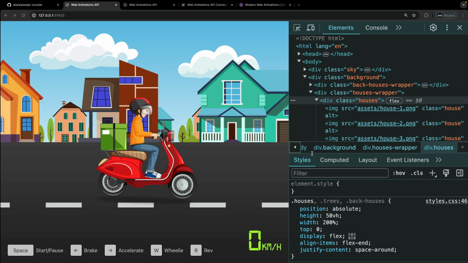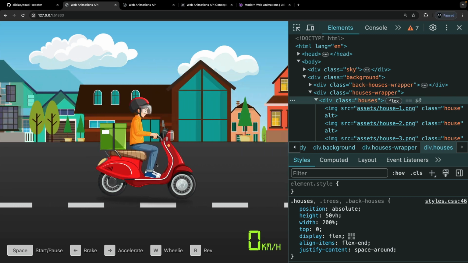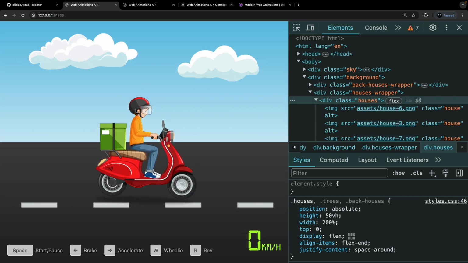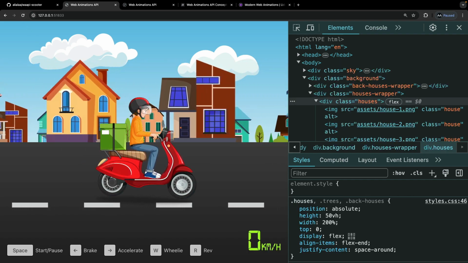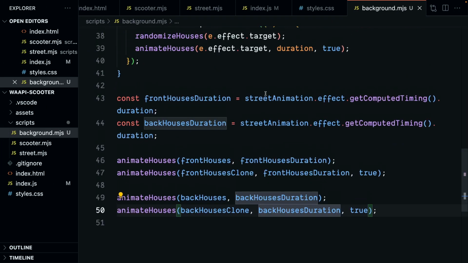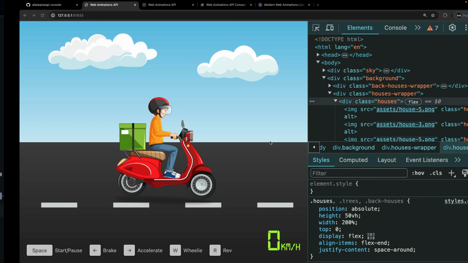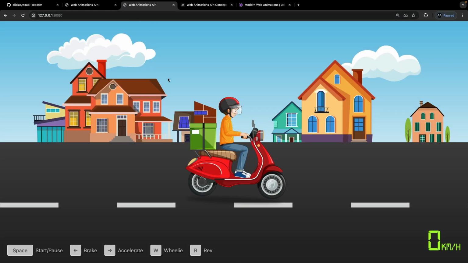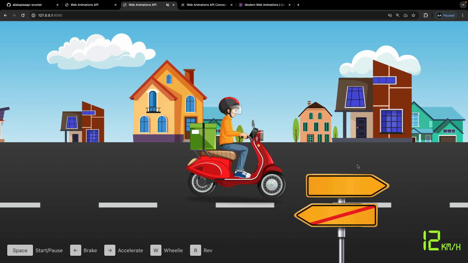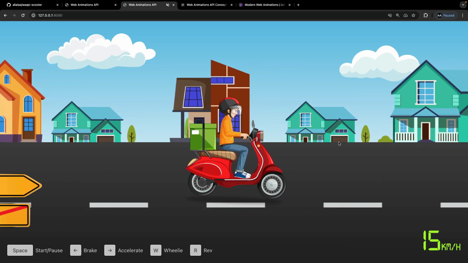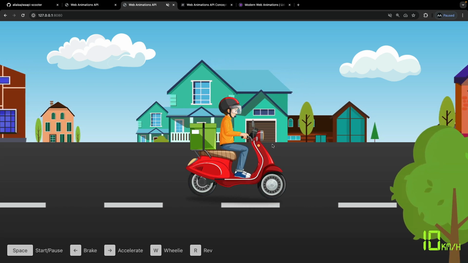Now if we save this, as you can see, something is happening, however, it does not look exactly right. This is because we need to set the duration here to something. So what do we need our animation to look like? If we look at the finished example here, we need the front houses to be moving at the same speed as the street, right? Because it is very close to the street.